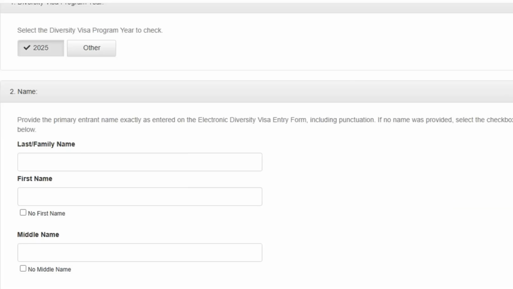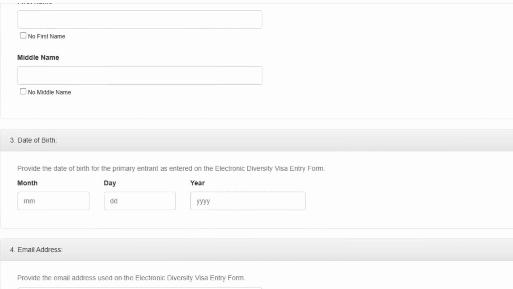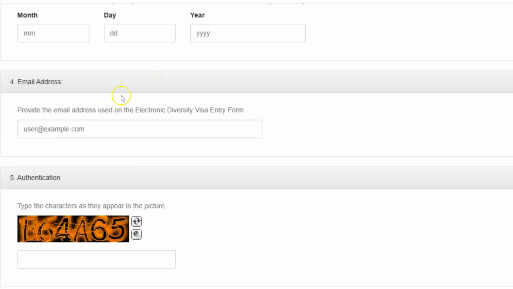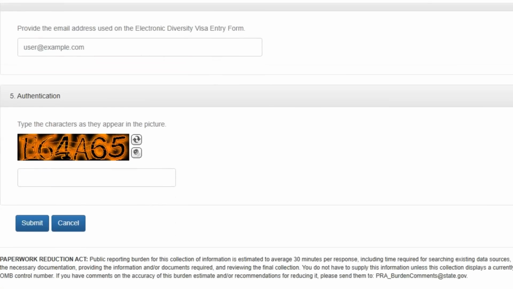After that, you will also have to include your full date of birth, the month, the date, and the year. After that, you will have to include your email address, that is the email address that you used on your diversity visa entry form. And then finally, you will have to reproduce this inscription exactly as it is in this fifth and final space. After doing that, then you click on submit.